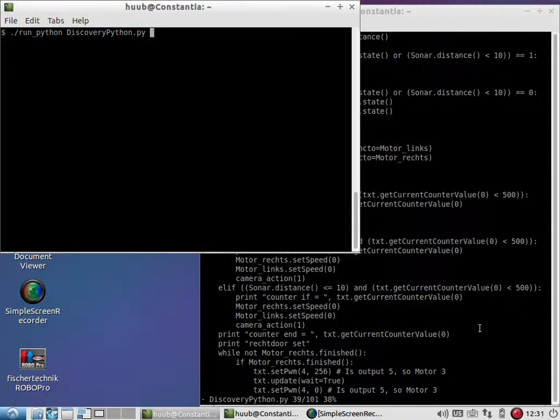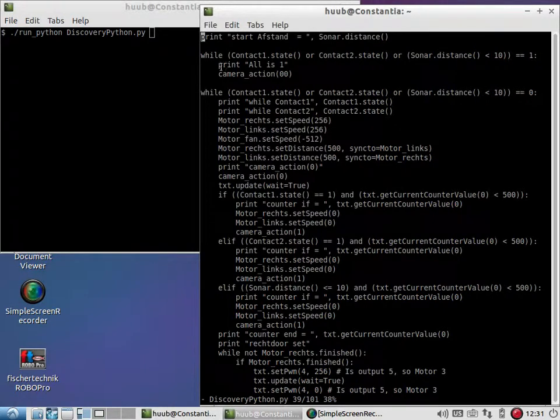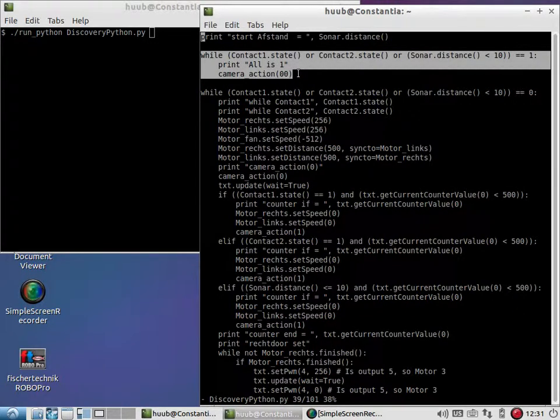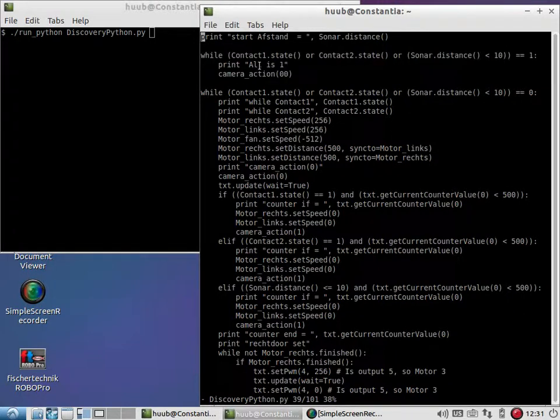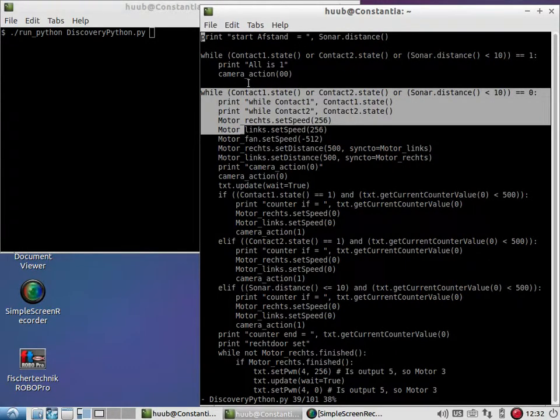Also, it turned out that in order to get the camera action to work, that is camera action 0 up to 3, for some reason I needed a while loop equal to 1, and after adding this one it suddenly ran this one as well, which was previously skipped.